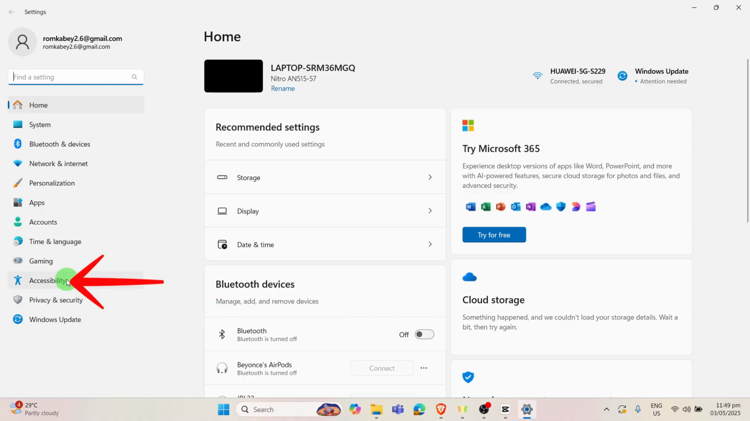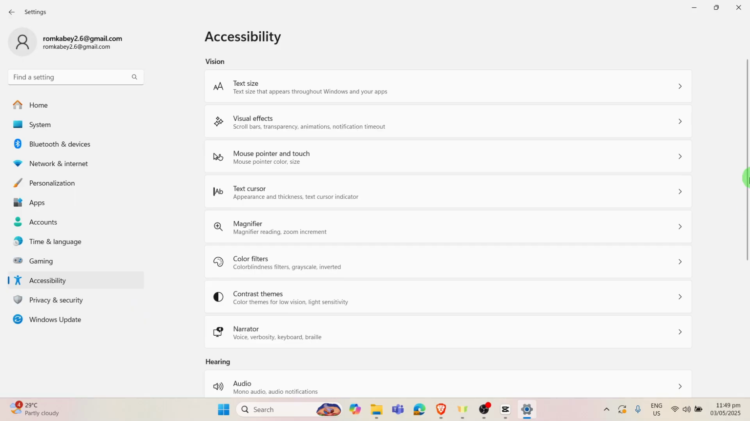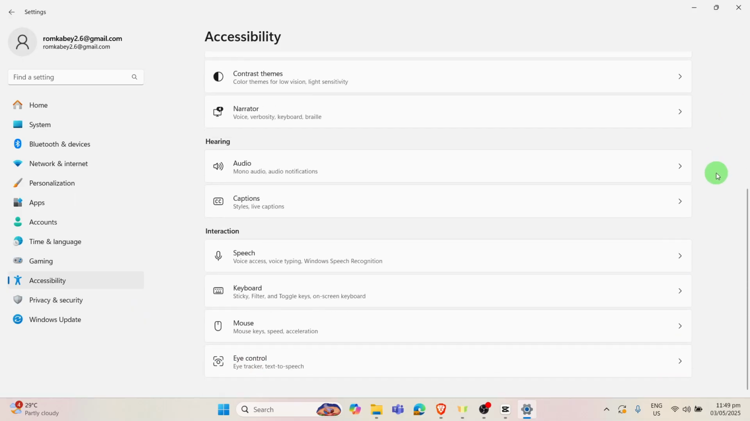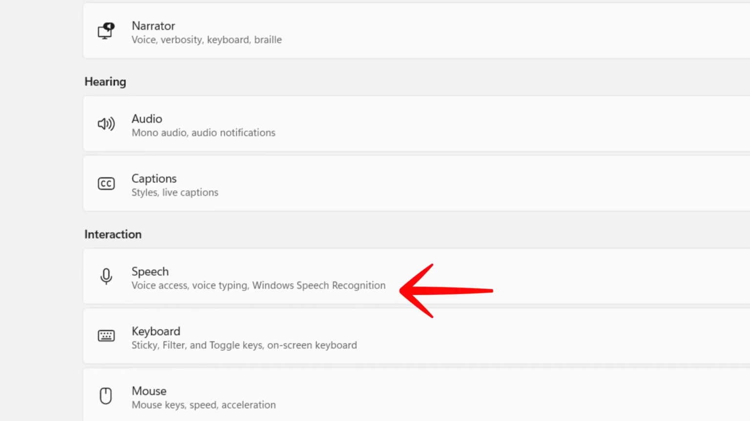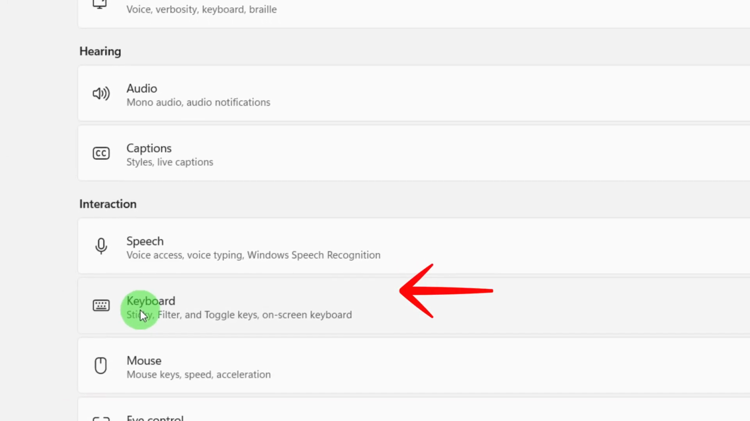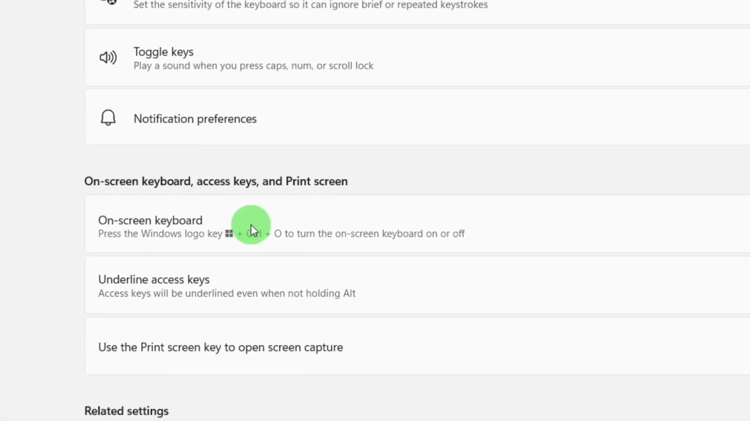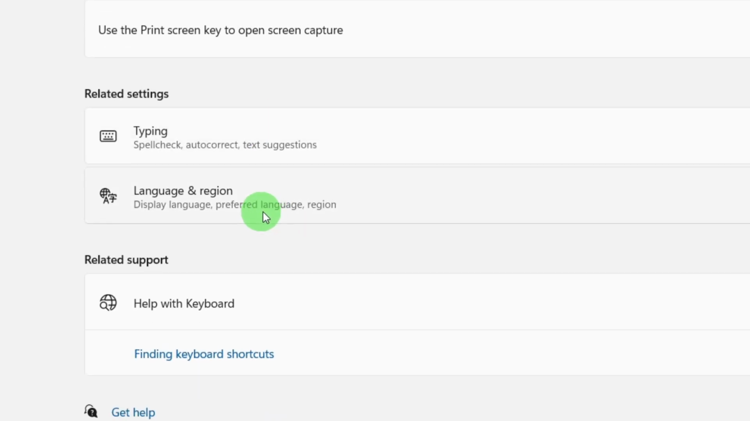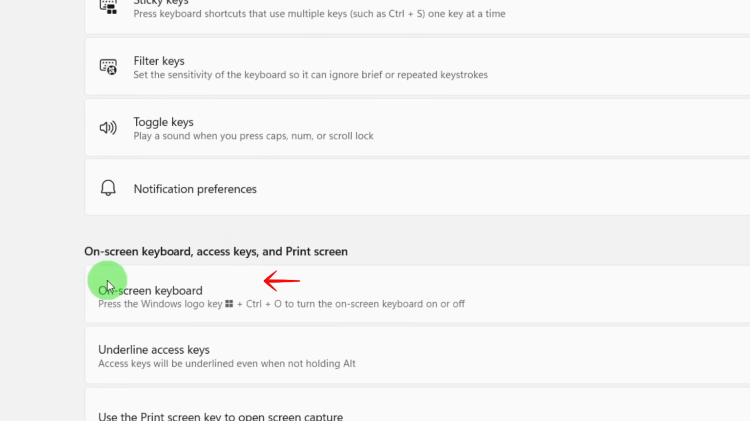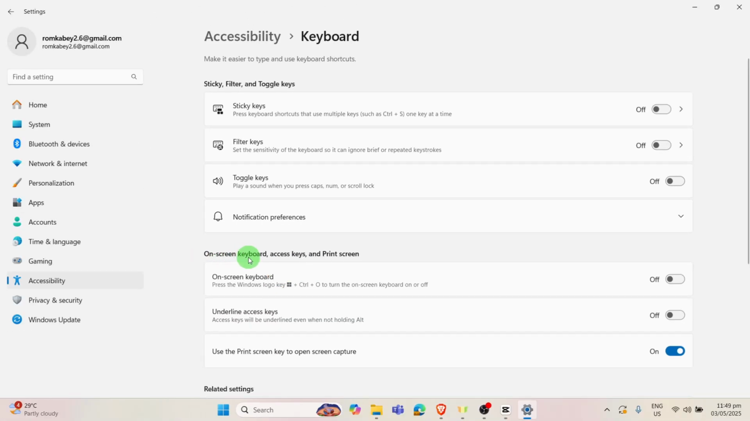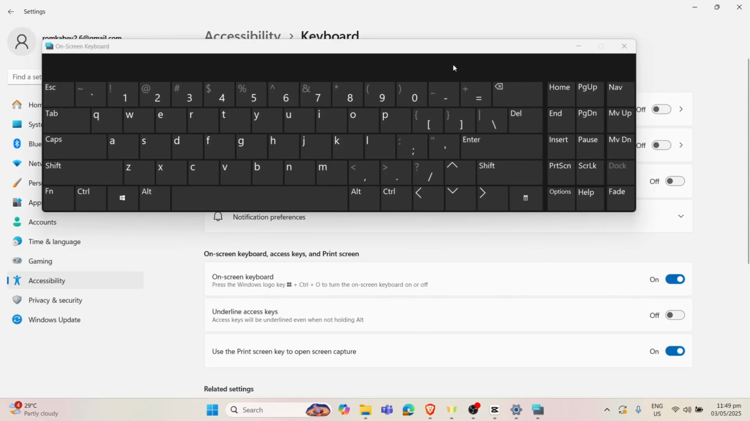Once you're here, you just have to scroll a little bit and you will be welcomed with another series of options. In the interaction section, you may want to click on the keyboard option right here. After that, you just have to toggle the button. Find the on-screen keyboard right here, under the on-screen keyboard, access keys, and print screen. Toggle this on since it's off. And there you have it.